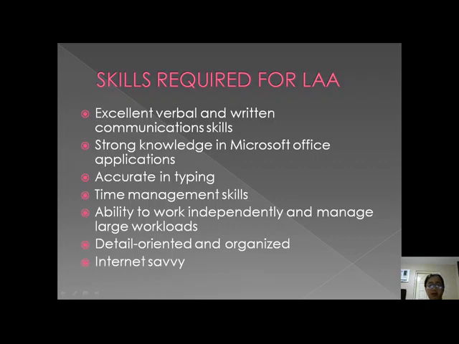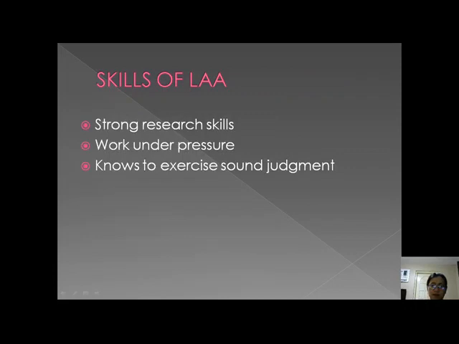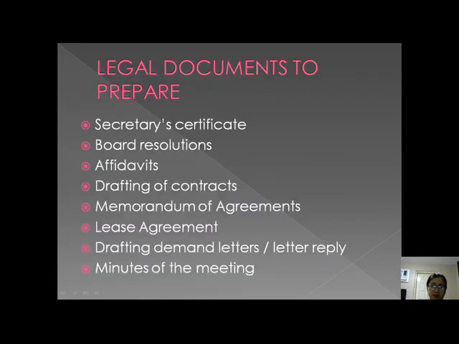And the ability to work independently and manage large workloads, especially if you are handling several lawyers or managing partners. So there will be a lot of assignments given to you, or multiple assignments, no? And you should be detail-oriented, organized, and internet savvy, especially if there is information that they will ask you to look up on the internet. And you should have strong research skills, can work under pressure, and know how to exercise sound judgment.